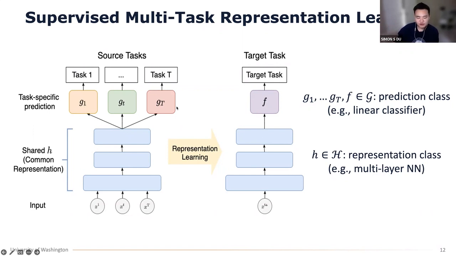During the training process, you will first train all these tasks together. I will give you a formal definition of what I mean by training them all together. And then after training, you obtain this learned shared representation function H. Then for the target task, you will fix this H. So now you just retrain the last, say, linear layer for the target task. Of course, in practice, you can also use this learned H as an initialization, and then train this H and this F together for the target task. So you can also do it.